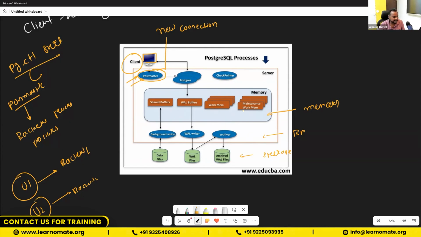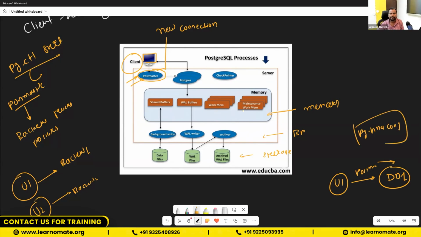So whenever a user says that I want to connect to the DB1 database, the postmaster is responsible for taking the connection request, and then that request will go to the database. But before that, there is some authentication as well. Host based authentication will be there by using a file called pg_hba.conf, which I will explain to you later.